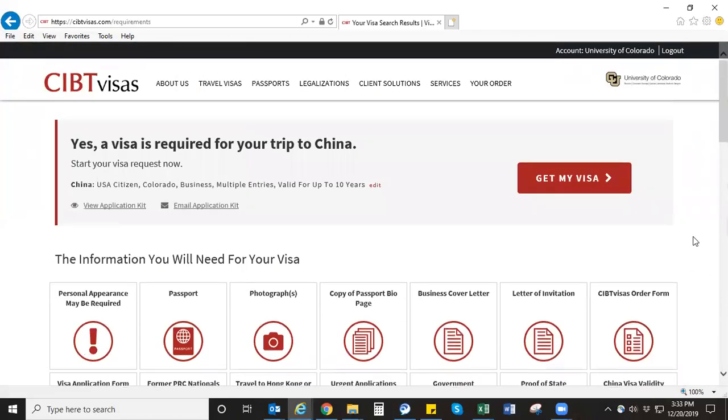To initiate the order, you'll click on Get My Visa here, input your personal contact details, and the date in which you need your documents returned back to you for your upcoming trip. And you'll receive an automatic email with your order number and all of the requirements within the application kit to start the initiation of your visa request.